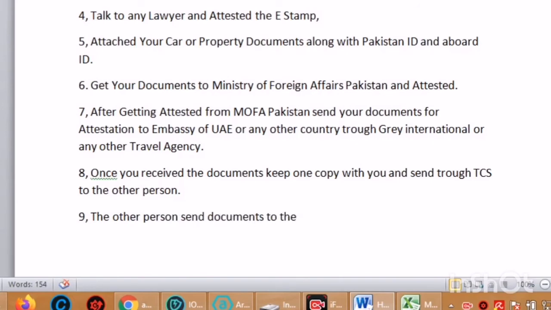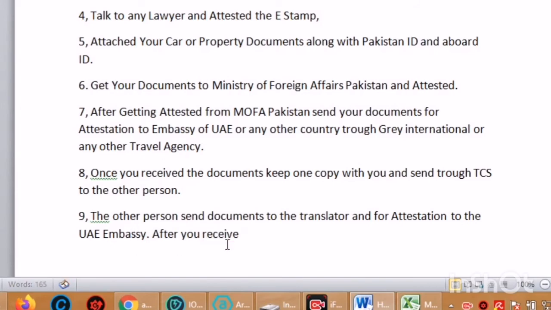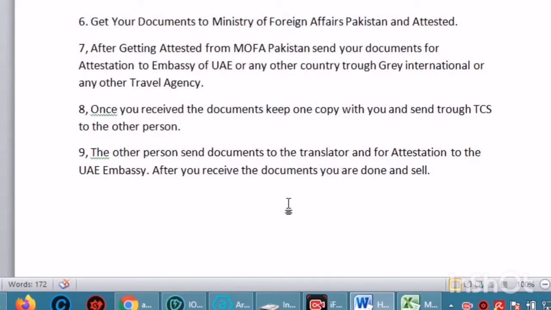Ninth step, the other person sends documents to the translator and for attestation to the UAE embassy. After you receive the documents, you are done and can sell.